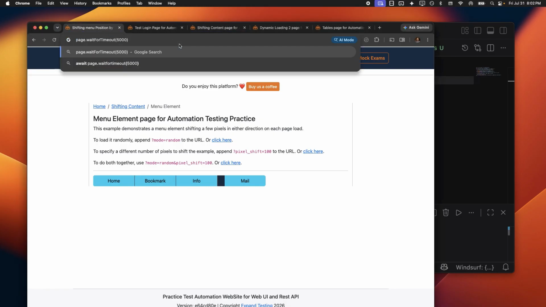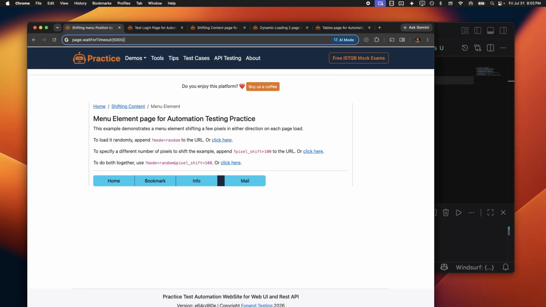The second big mistake is using hard-coded sleep delays like page.waitForTimeout, like this, page.waitForTimeout of 5 seconds. These fixed delays make your tests very slow when the application is fast, and they still fail when the server is slow. So instead, you should rely on Playwright's auto-waiting.